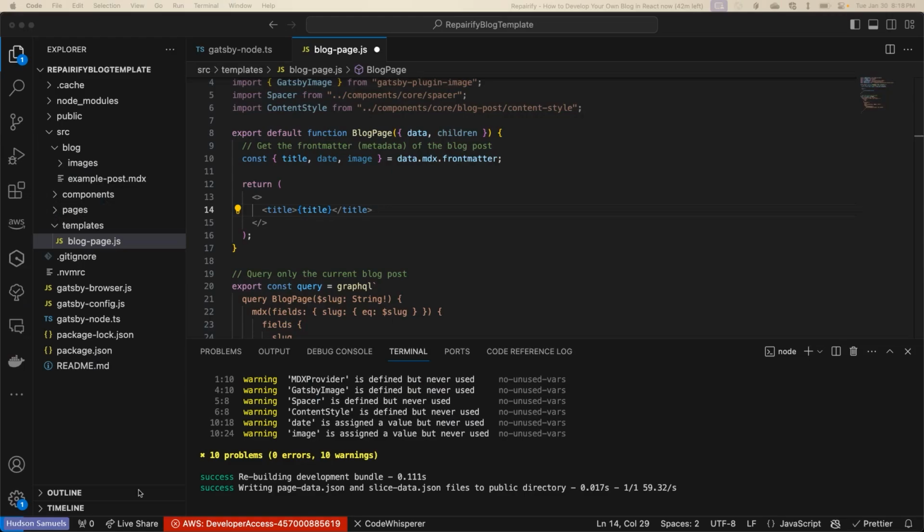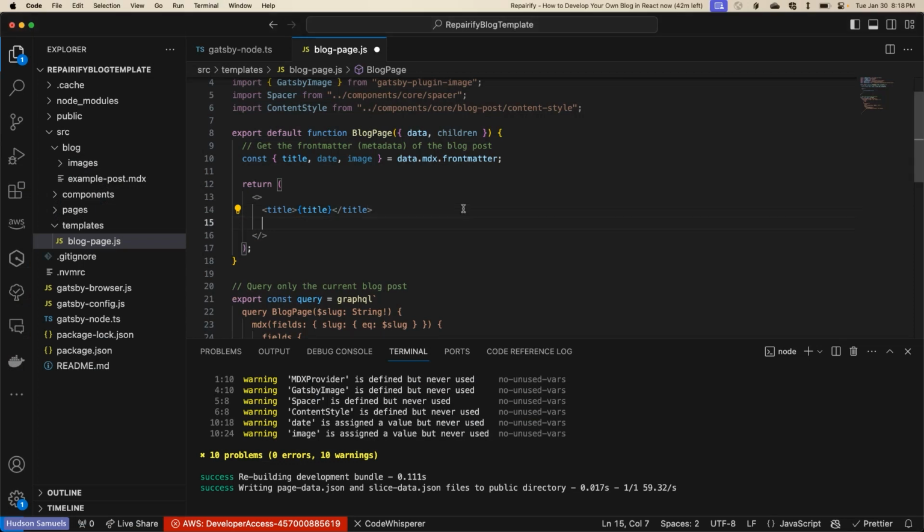So to do that, Gatsby provides a Gatsby image component that we can go ahead and use. So we want to do an opening Gatsby image, like so. It should already be imported for you at the top. I tried to make this so you don't have to import anything. You won't run into any import errors, but if you do, please let one of us know. And then we're going to specify some information.